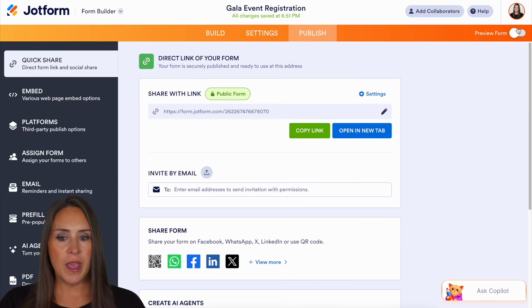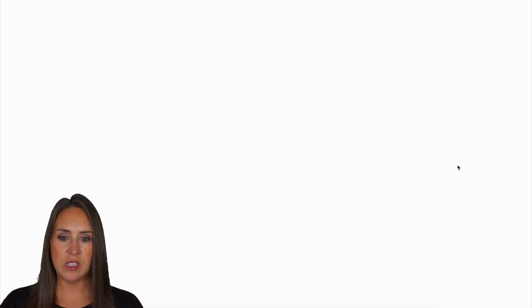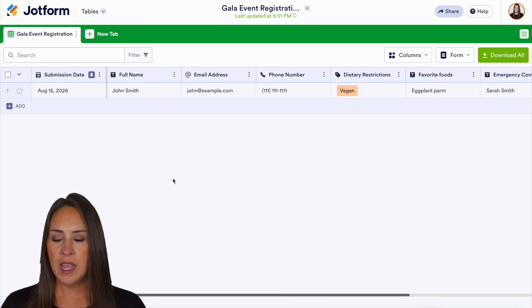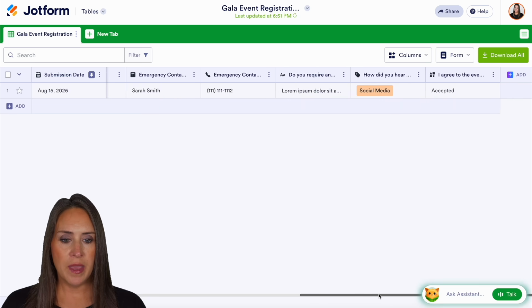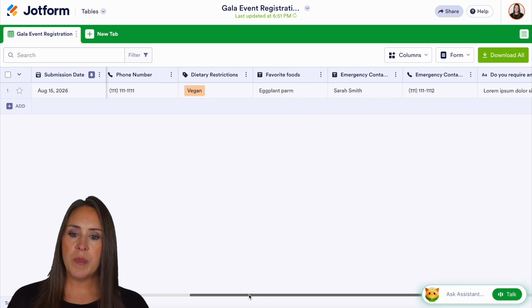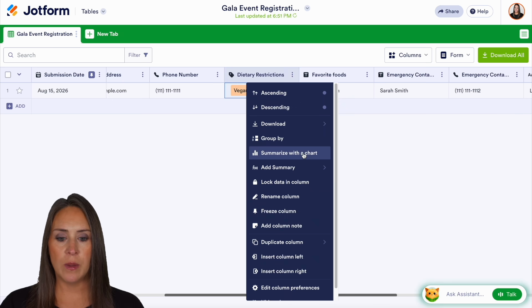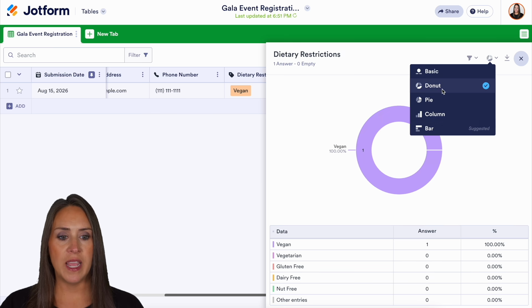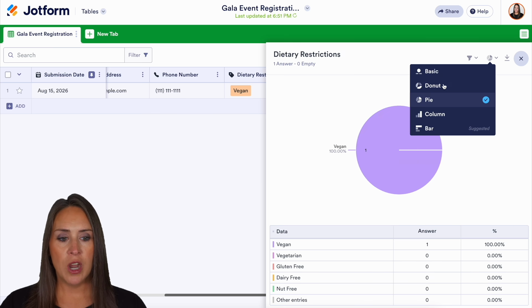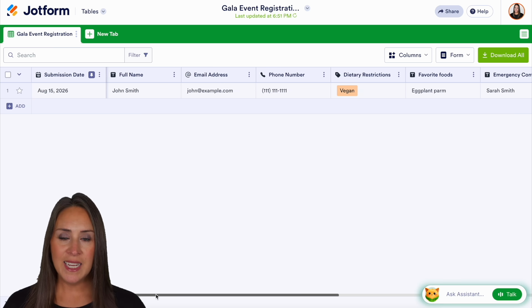Perfect. If we jump out of preview, I'm going to head over to our tables so we can see what this looks like as far as the data goes. And here we see John's information perfectly came in. And once you get more people registering, we can easily use these three dots right here and we can summarize by a chart. So we can see how many people visually chose different things. We can even make this a donut or a pie chart. So that way it's a little bit more visually appealing and we can visualize our results. And it's as simple as that.